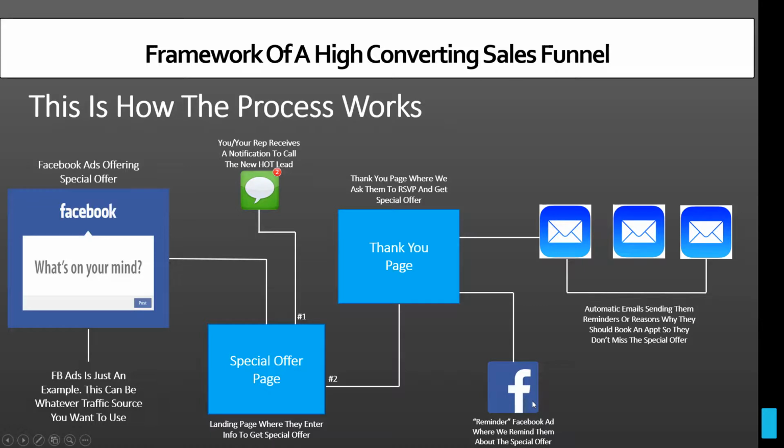Secondly, if you're running Facebook ads, you're going to be able to do something called retargeting ads. So let's say somebody goes to this page, but they don't sign up. They don't enter their information. You can run ads to these people and say, hey, I noticed you went to my special offer page. I want to encourage you to take action, fill out the information, and we're going to give you an extra discount. Maybe they went to the thank you page, but they never called. So what you can do is run ads to them to get them to take action. So that is what a framework of a high converting sales funnel looks like.